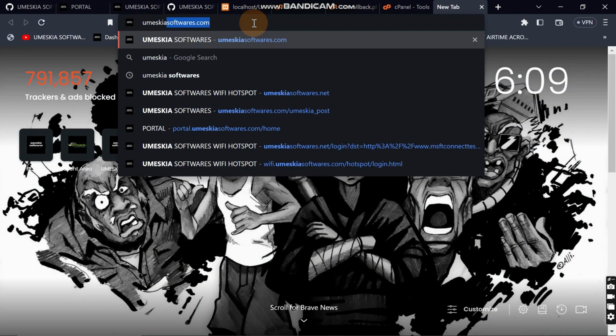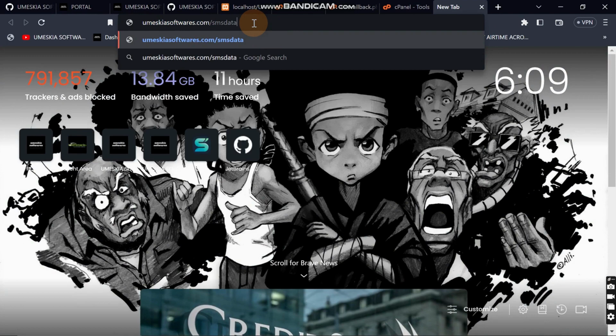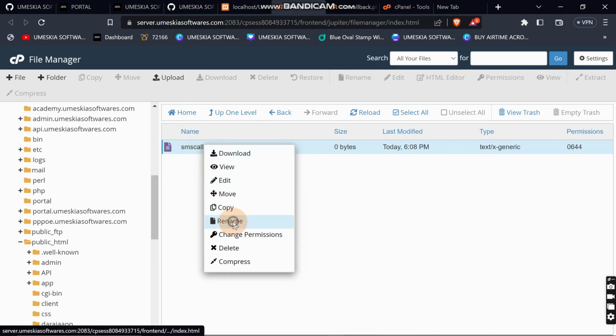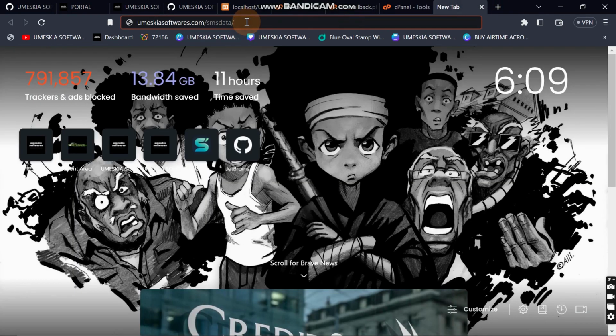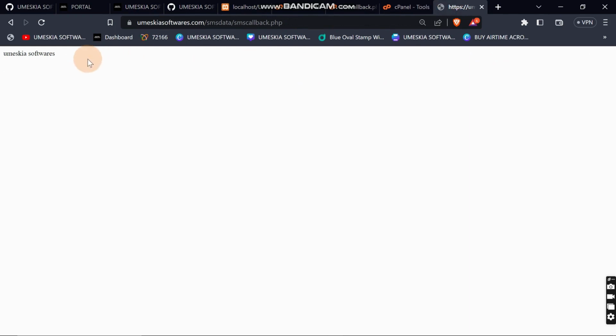Then in order to access this, I'm going to write umesikia, then the folder that we created, which was SMS data. Then I'm going to take this callback, rename it, cancel, then paste it here. Then see if this is the URL. Now in this URL, it means the file that we have created is the same as this. So this URL, I'm going to take it.